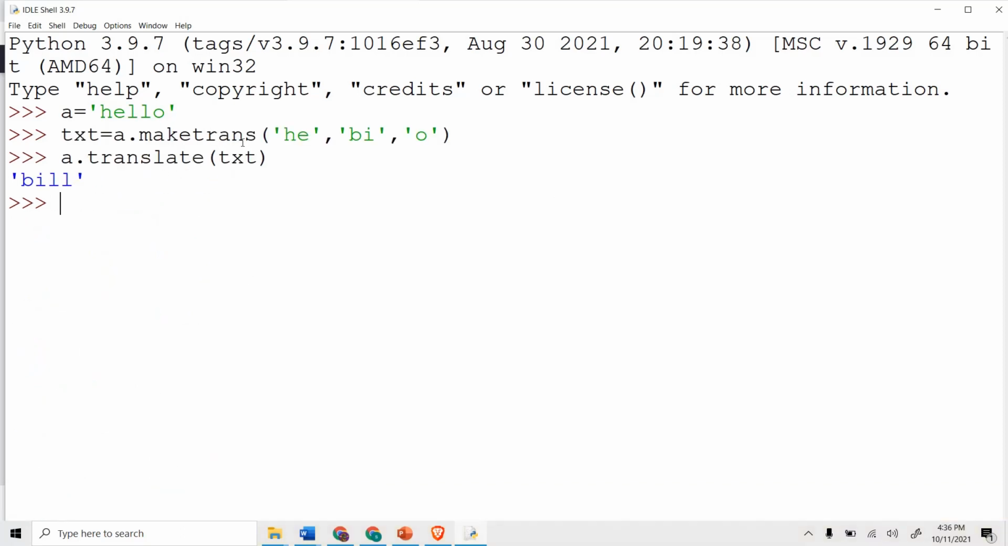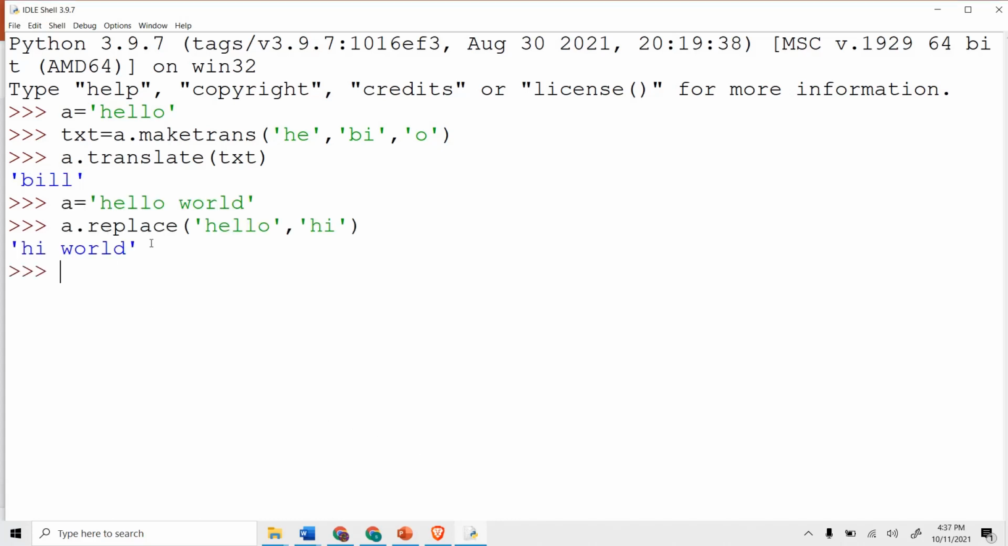This is how the maketrans method works. So it always works with the translate method. So as we can see here, we have a string hello. So the first string he will be replaced by bi, and the third parameter, that is o, will be deleted from this string. So o will be deleted, so o is out. He will be converted into bi, and our final string will become bill. The a.replace method will replace the first string with the second string.